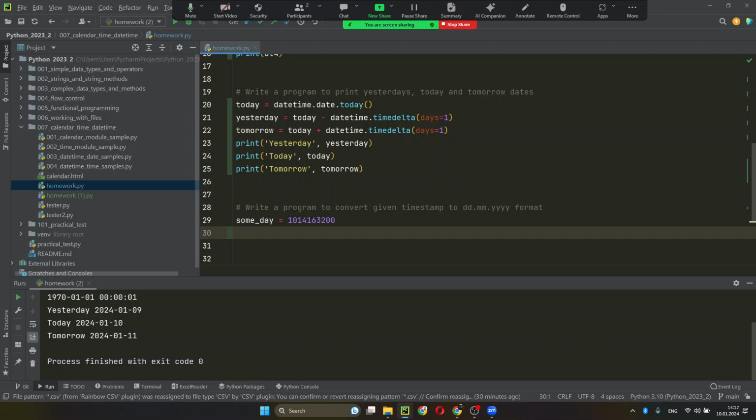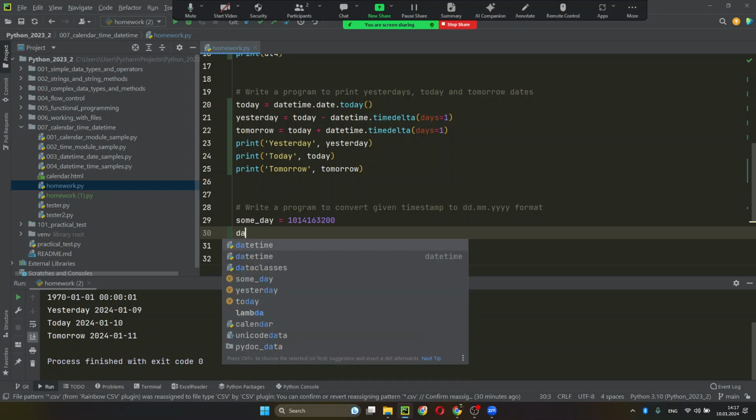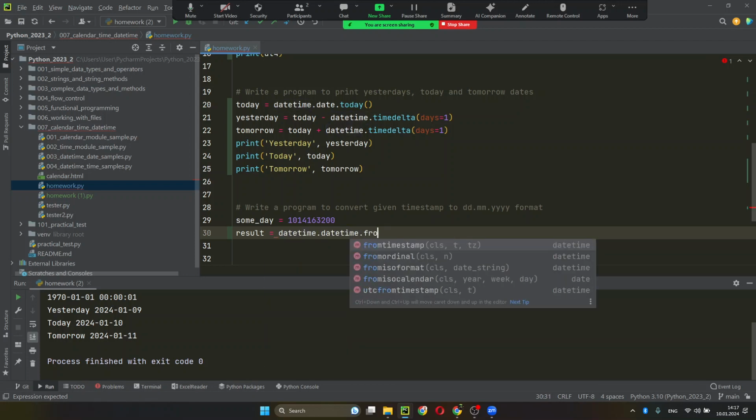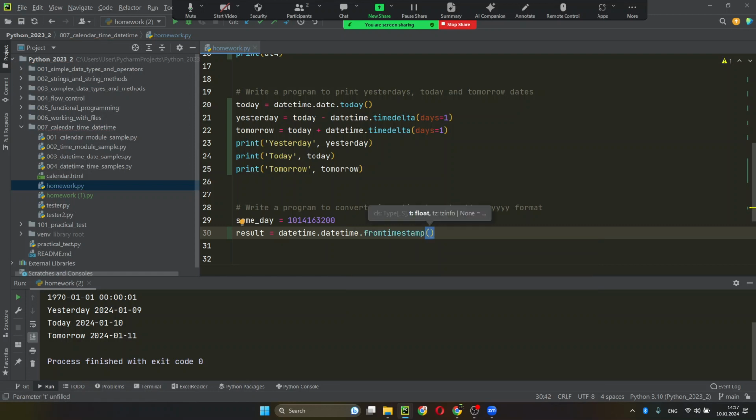So write a program to convert given timestamp to day, month, year format. So we know we can convert a timestamp by, let's say, I will create result equals. So we can take any timestamp and convert it to a datetime object or date object, but we will be using datetime like that. So it's datetime from timestamp. From timestamp does accept float as an argument, so I can put this variable inside someday.